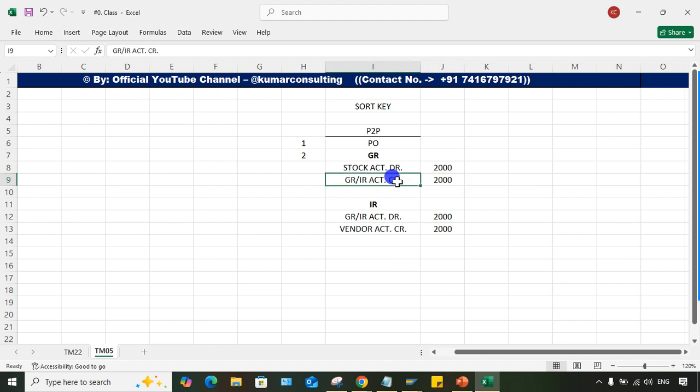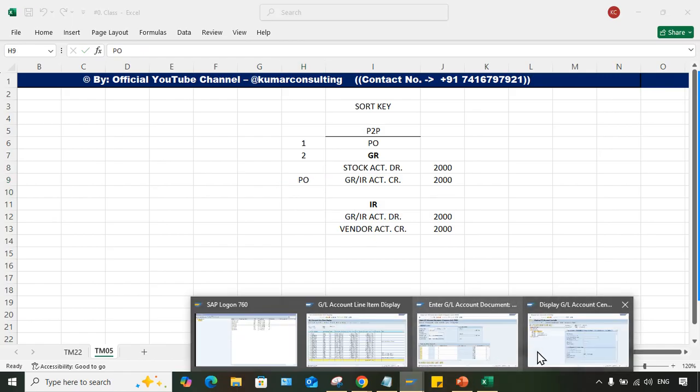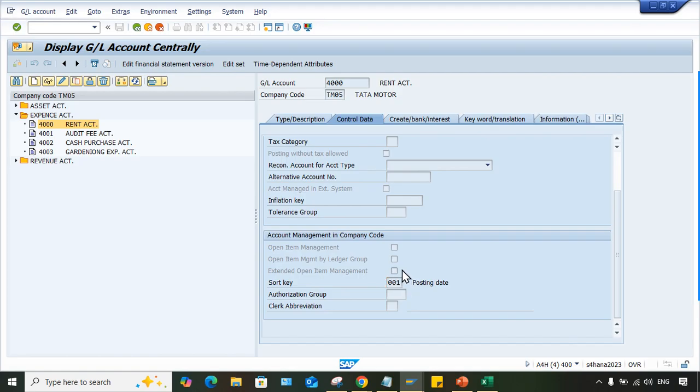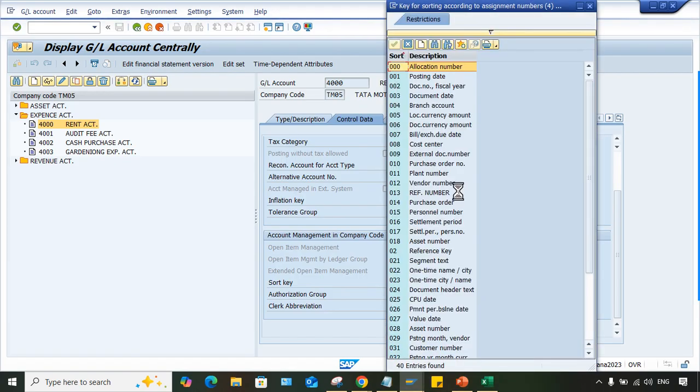So generally what happens when we create this GRIR account? In the sort key field, we enter PO, in the sense, here in this sort key we have purchase order somewhere. This one we can enter 010.